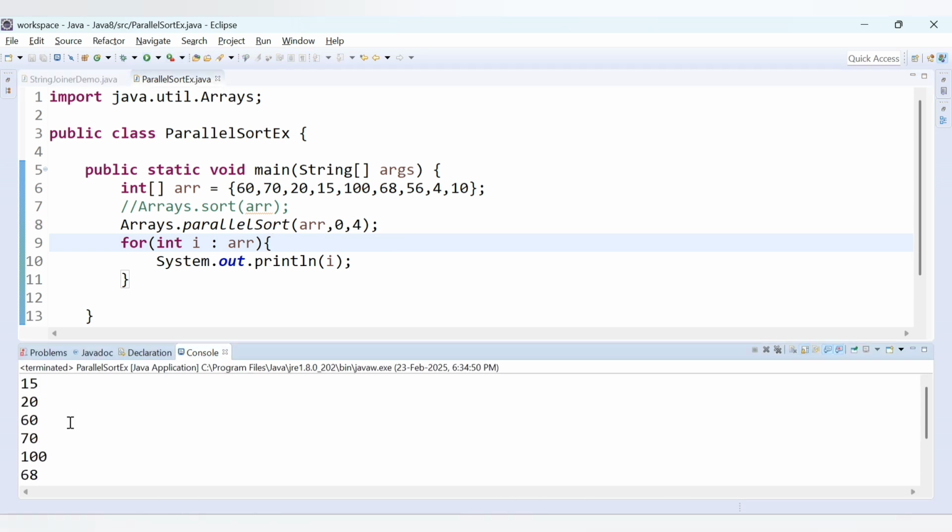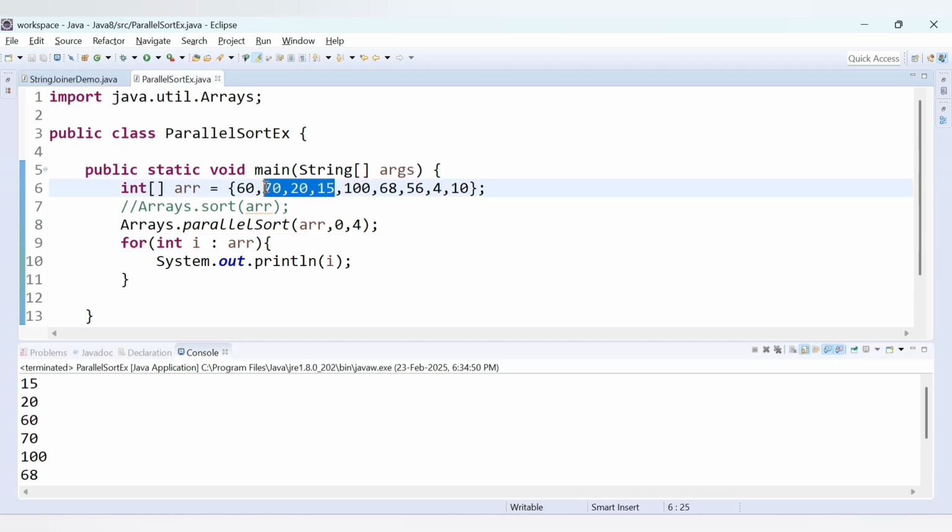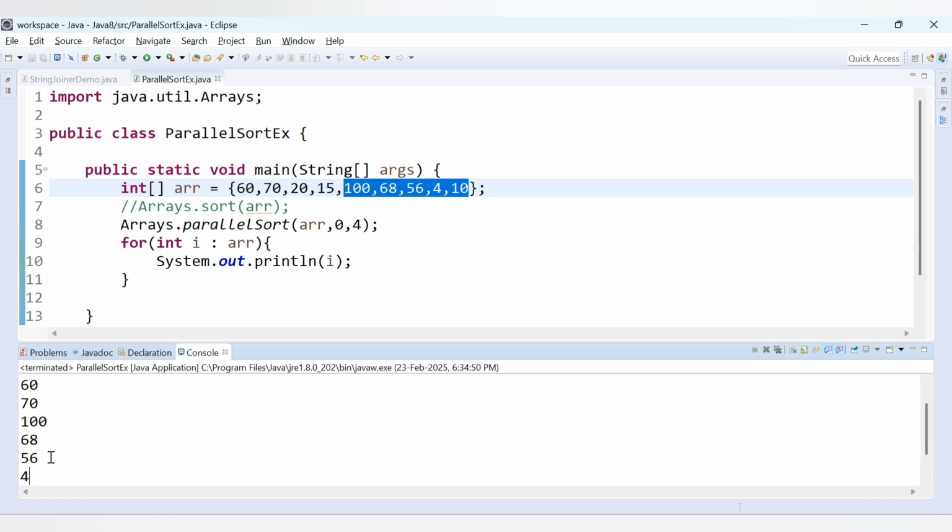See, we are sorting these 4 elements only now. The first element we get is 15, then 20, then 60, then 70, and all the other elements are the same, which means they are not changed. After that we have 100, 68, 56, 4 and 10. So this is one of the uses of parallel sorting.